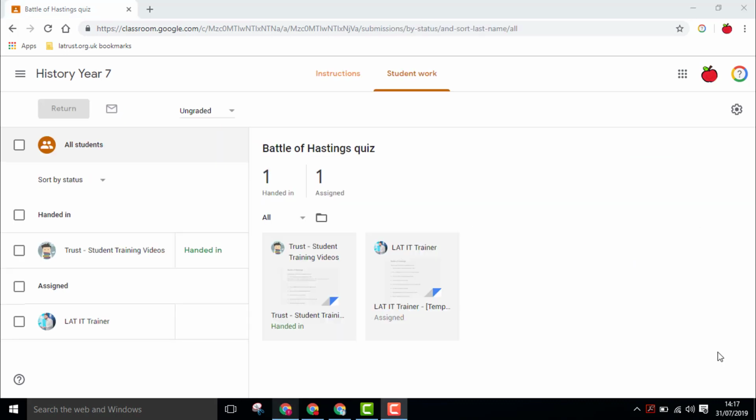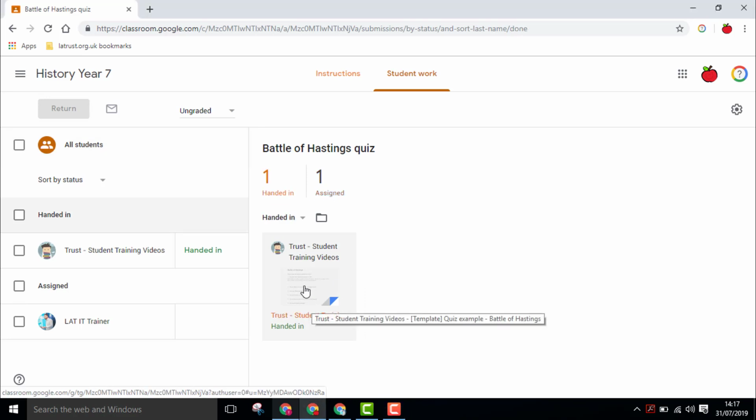Then once their work is handed in, this is then reflected on the teacher view, seeing one has handed in and one still is assigned. Here you can click on the handed in to see exactly who that is as well. And this is also reflected on the left-hand side.